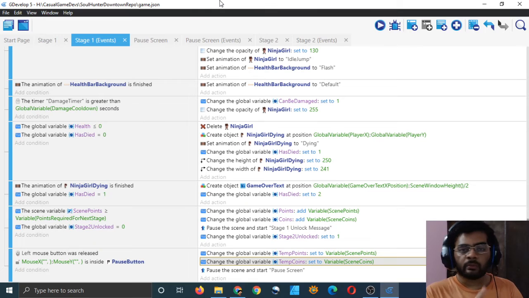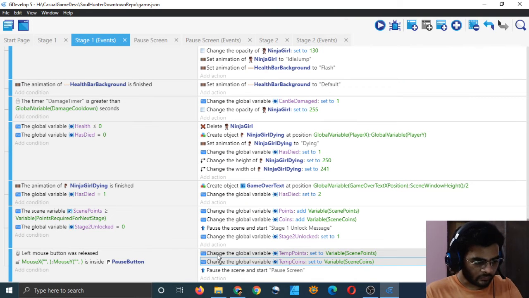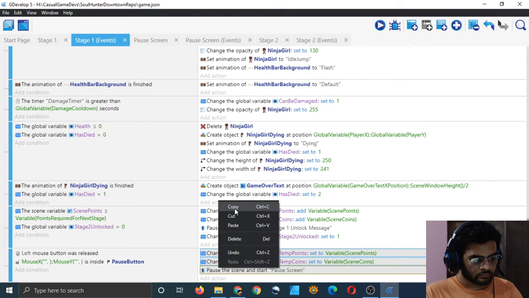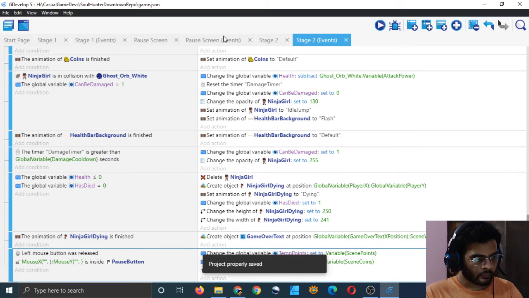So we have temporarily stored the scene points and scene coins in a temporary variable. And from the pause screen, if the user exits the game and goes to main menu, then the temp points will be added to the global variable points. And if they decide to go back and play the game, then these temp points will be flushed out, right? So that's what should happen. So let's go to pause screen, but first let me copy these so that I can paste them in the stage 2. So just paste actions, that's good.